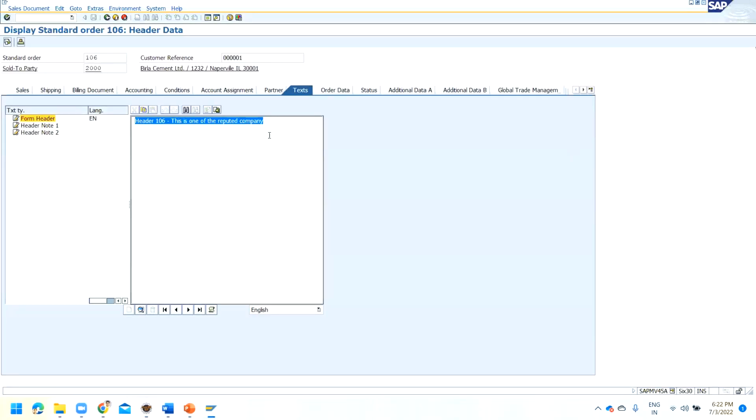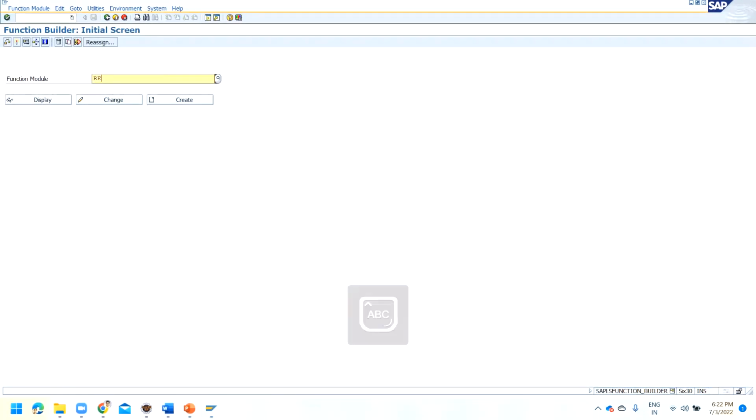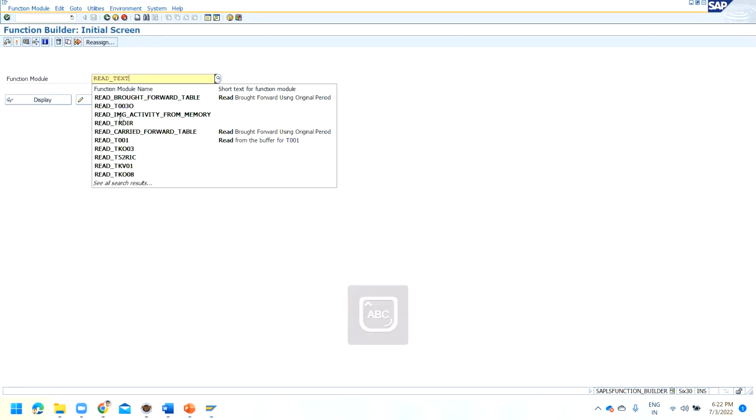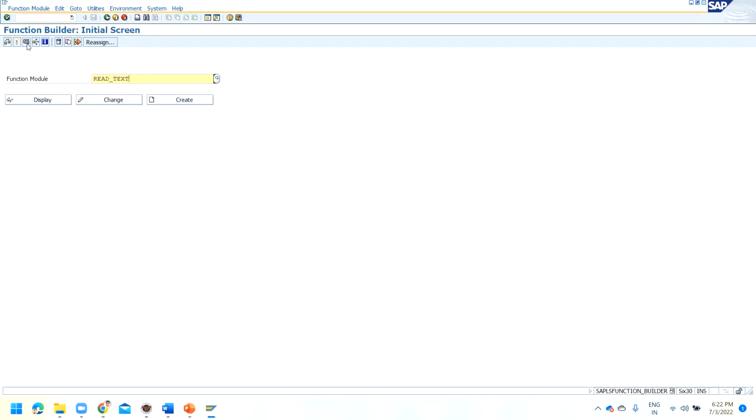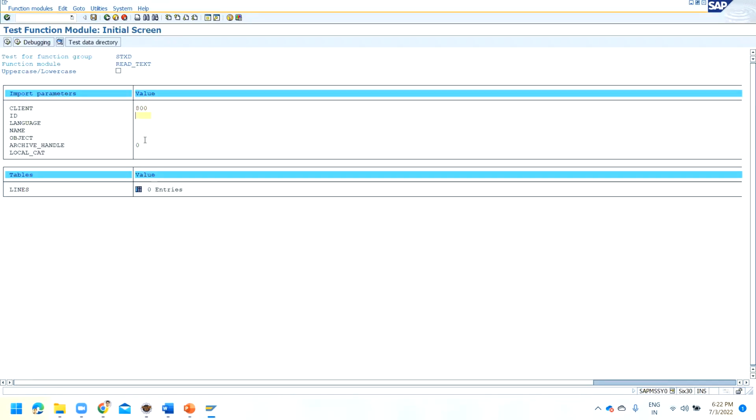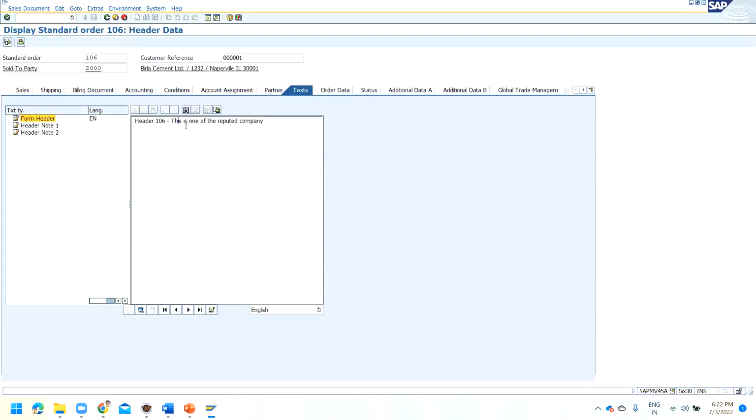So how to do that? This text is not part of the table. You have to use a function module called READ_TEXT. Go to the SE37 transaction, and you might have used READ_TEXT in your project also, a very frequently used function module. Here you have to give the ID.